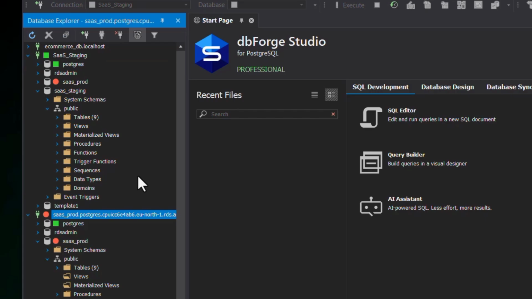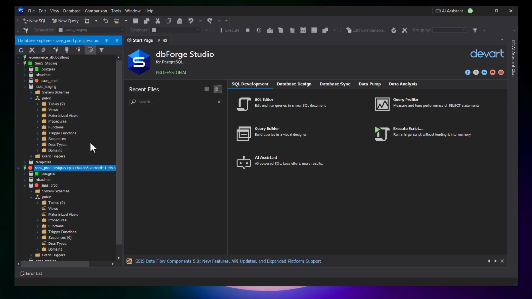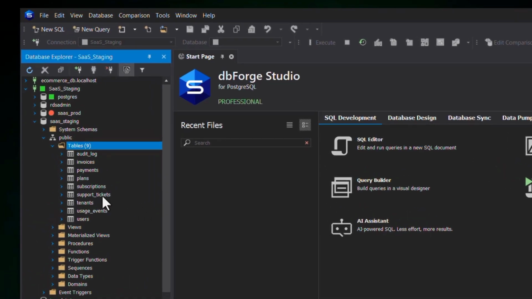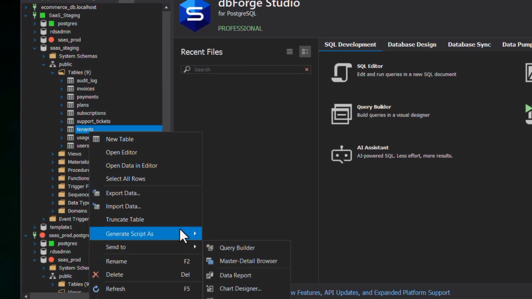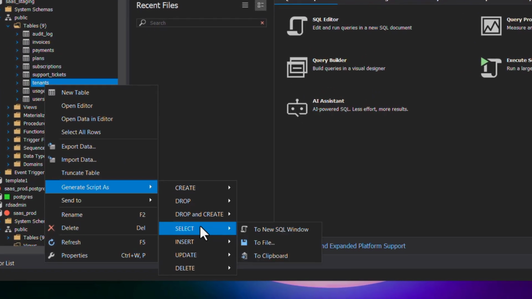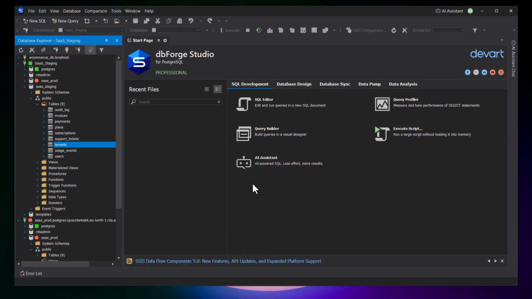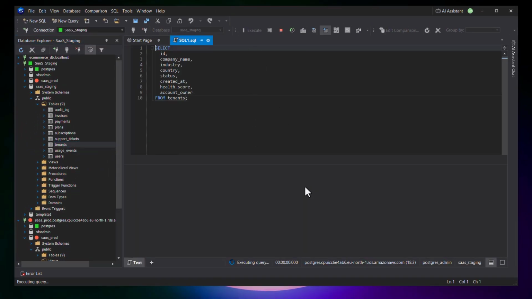And yes, I already did the boring setup part before recording because nobody wants to watch the security group rules for 10 minutes. Our database is based on a SaaS platform. We have tenants, which are customer companies. Each tenant has users, subscriptions, invoices, payments, usage events, support tickets, and audit logs.